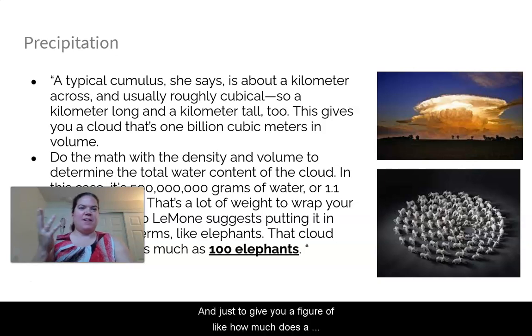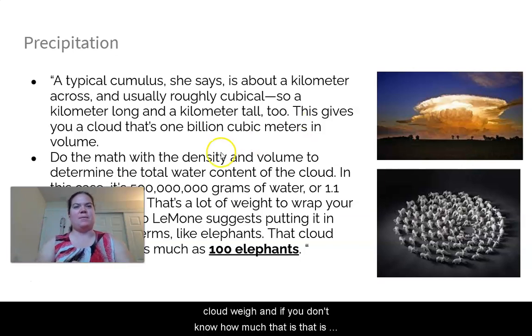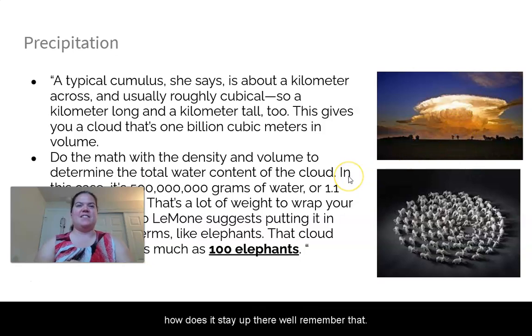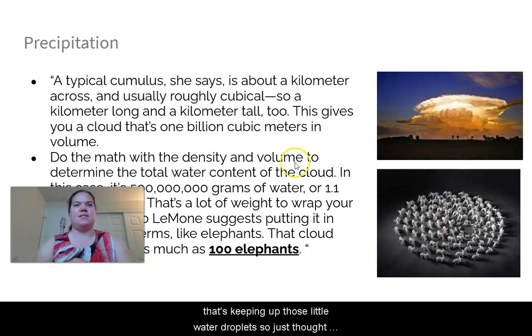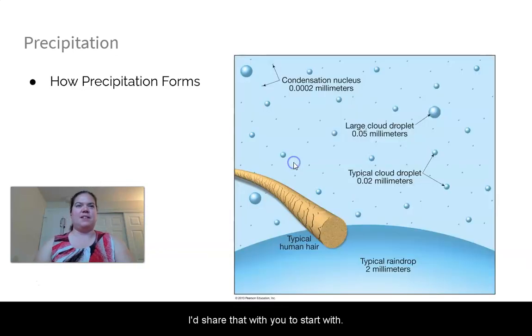And just to give you a figure of how much does a cloud weigh, that is roughly 100 elephants. So I have some elephants here for you. So elephants equal cloud. So how does it stay up there? Well, remember that water vapor is less dense than air, so that's one reason. So the density of it, and then also the fact that there's wind that's keeping up those little water droplets. So just thought I'd share that with you to start with.